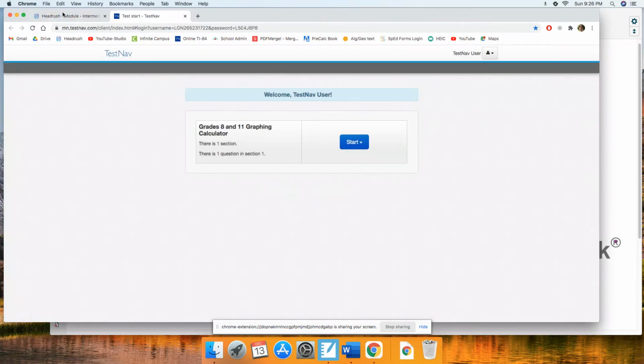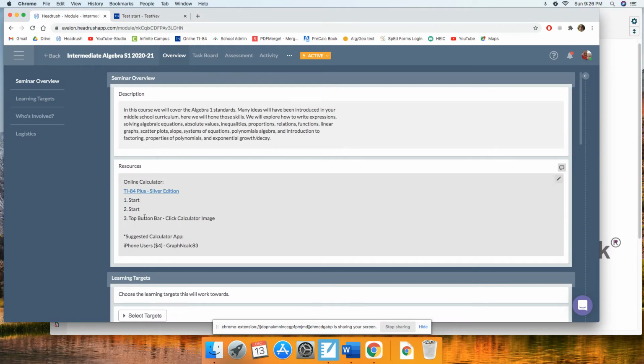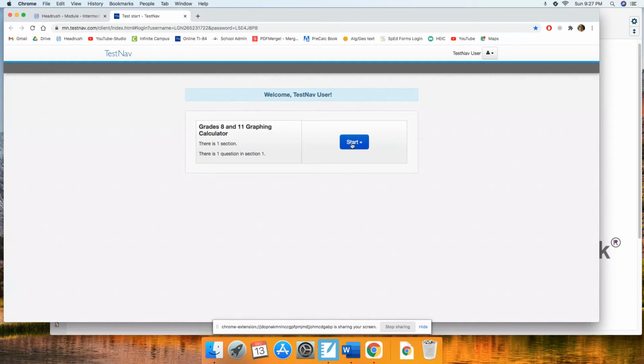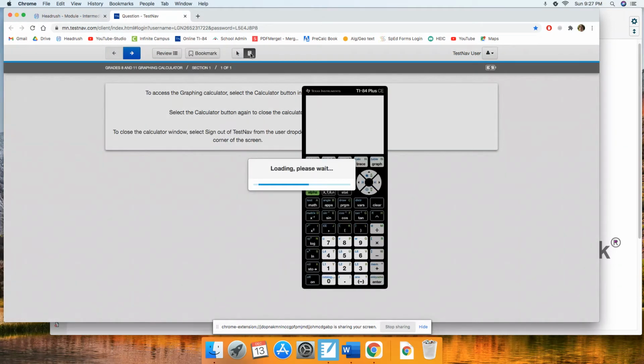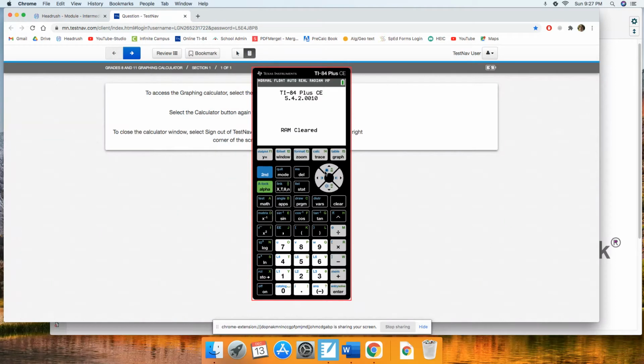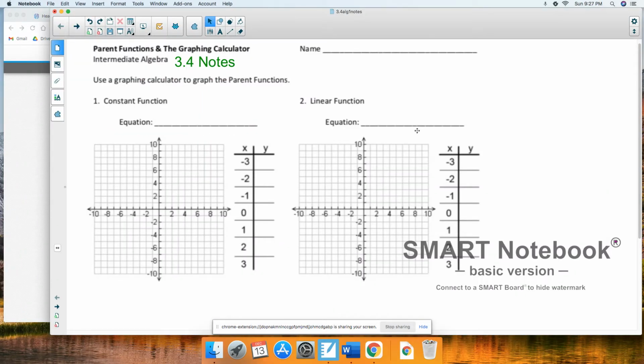Underneath it does say the directions are to press start, and then click on the calculator image. So if we go to that, we'll press start and start again, and then click on this teeny tiny calculator image. So if we were in school, you'd all have one of these calculators sitting in front of you, but hey, we're online. So first thing that we're going to do is graph a few of these functions here.